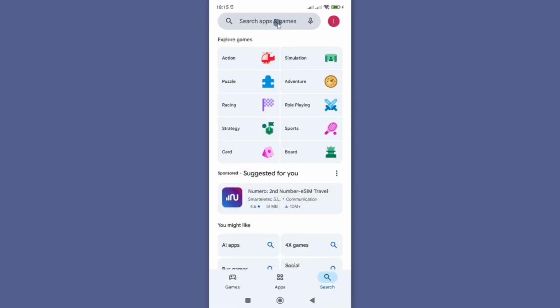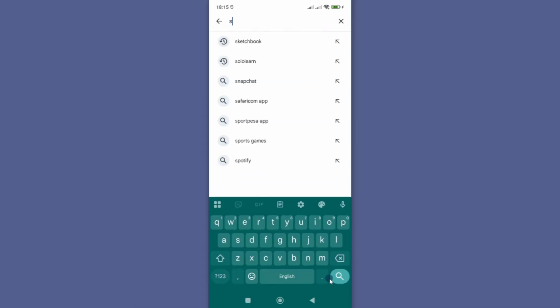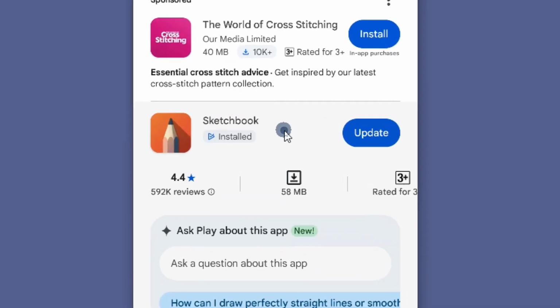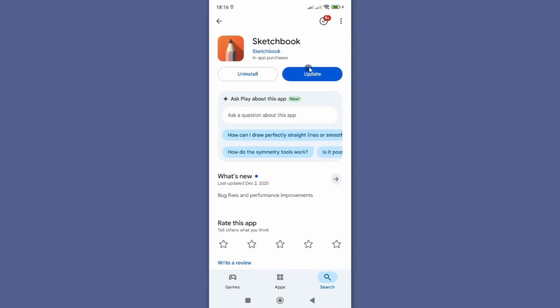Then using this search bar or this search icon, just go ahead and search for your app by name and then tap on search icon here. And here you should see we have our app. As you can see, if I tap on it, we have an update, which means I've been using an outdated version of Sketchbook app that might be missing latest features and also might be prone to errors.